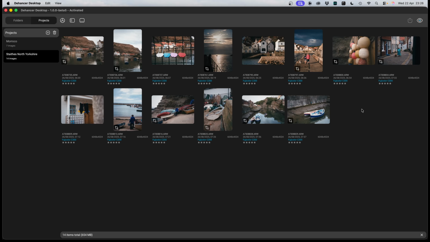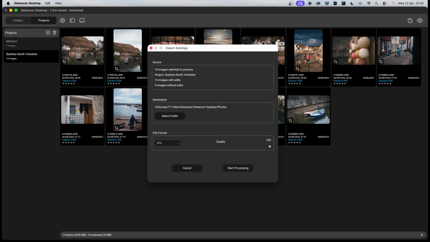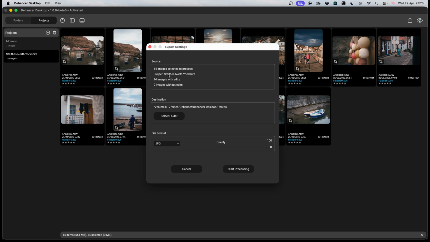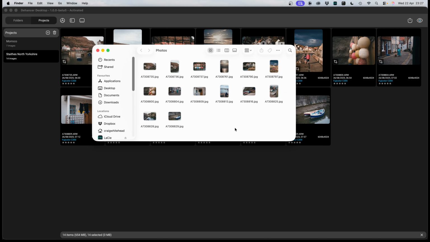Batch exporting is super easy. We're going to right click, select all, and click the export button in the top right hand corner. Here we've got our export settings. You can see 14 images selected to process from the project Staithes in North Yorkshire. Those 14 images have got edits and 0 images without edits. We've got our destination folder and our file format JPEG with quality up to 100. You can also export in a TIFF file. Once we've got those settings selected, simply press start processing and off we go. Once the processing has finished, we've got export complete. We can click reveal destination folder and there we go.